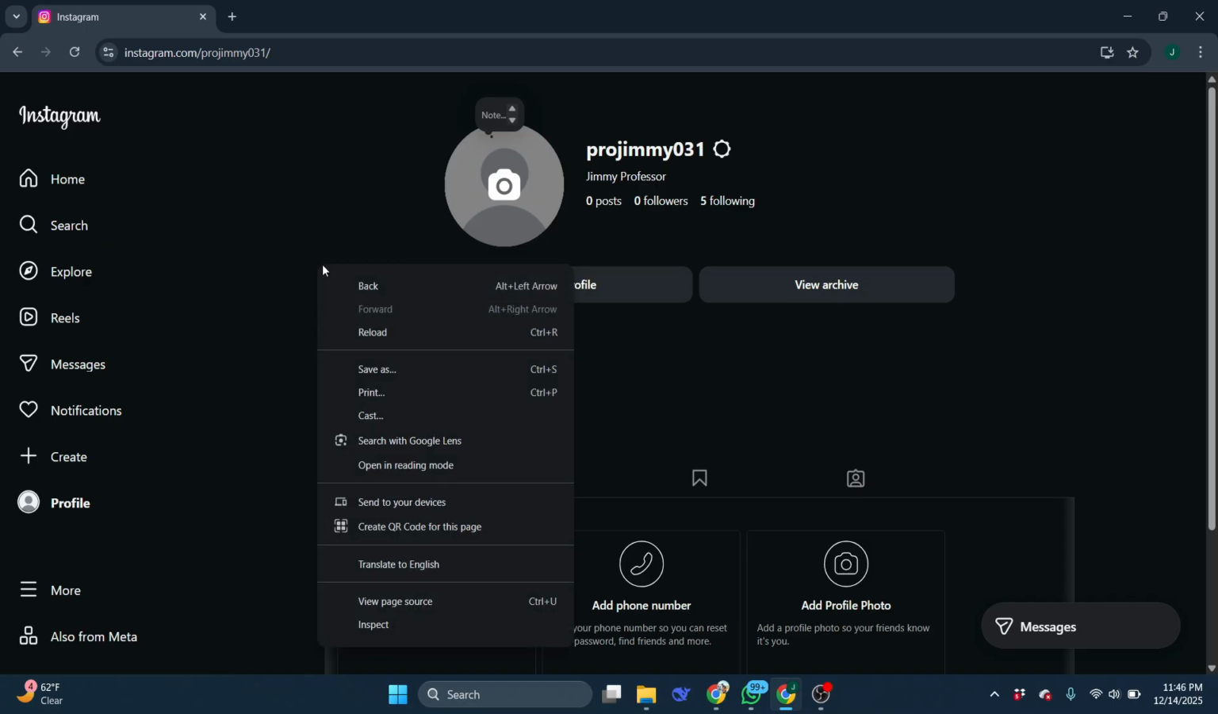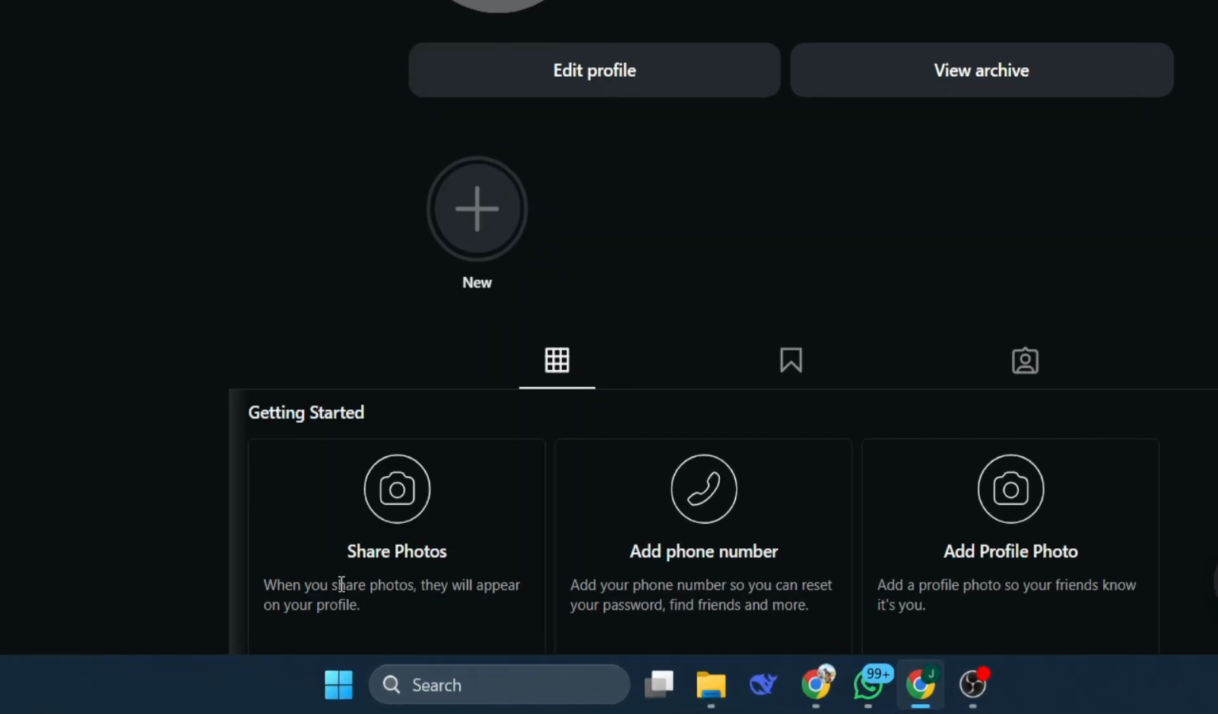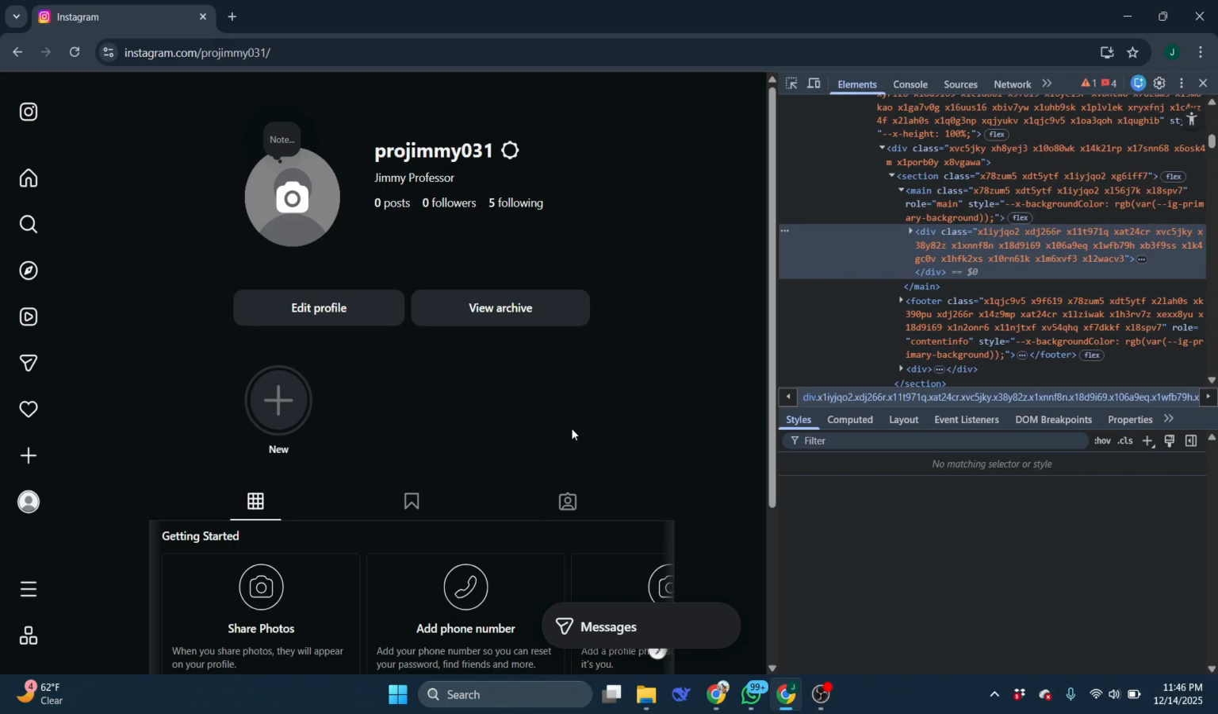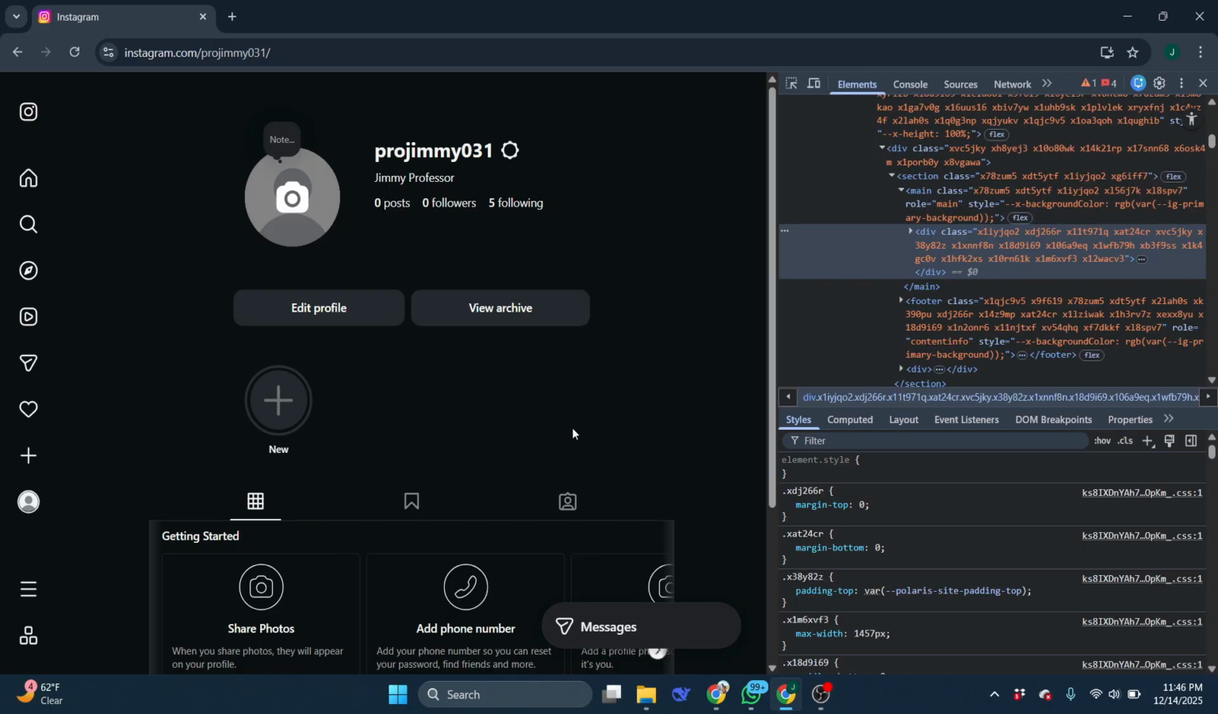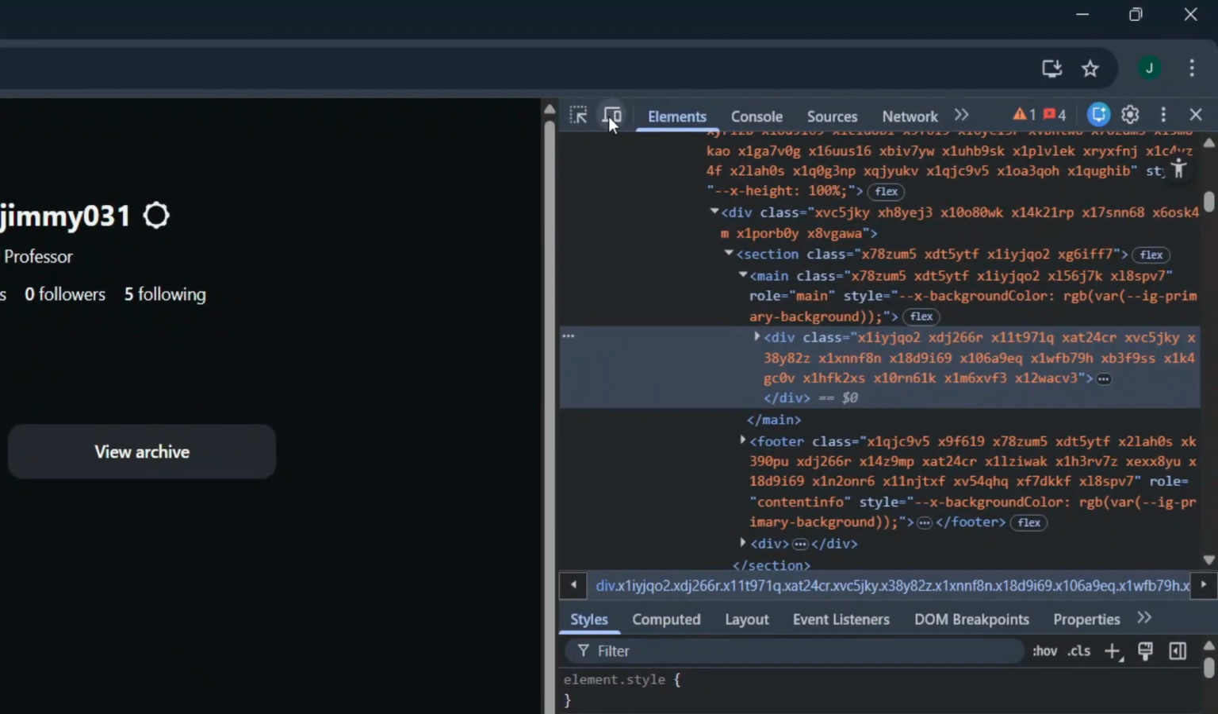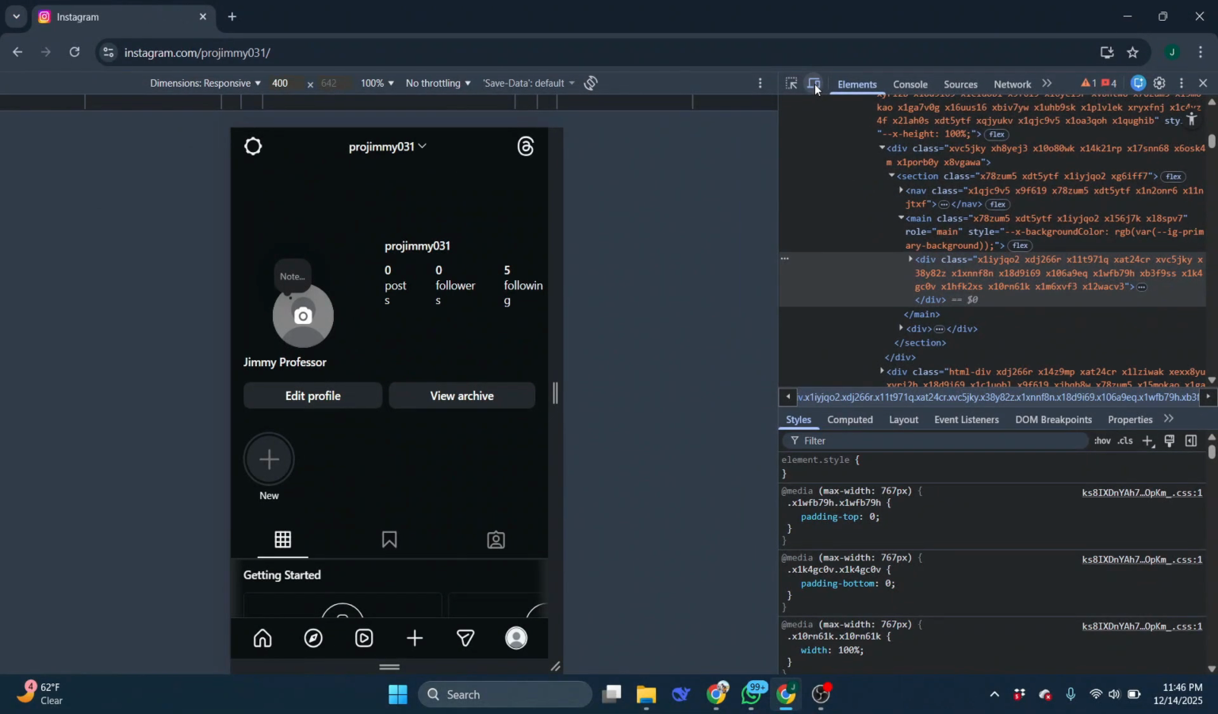Right-click anywhere on the Instagram page and select Inspect. This will open the Developer Tools panel with a lot of code, but don't worry, you won't need to write or change any code. At the top left of this panel, you'll see an Elements section, and right next to it is a small device icon. Make sure this icon is enabled as it switches the view to mobile mode.